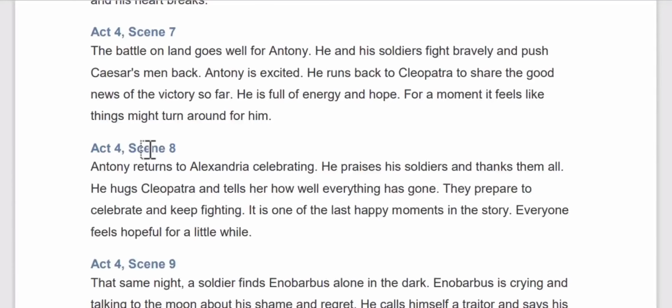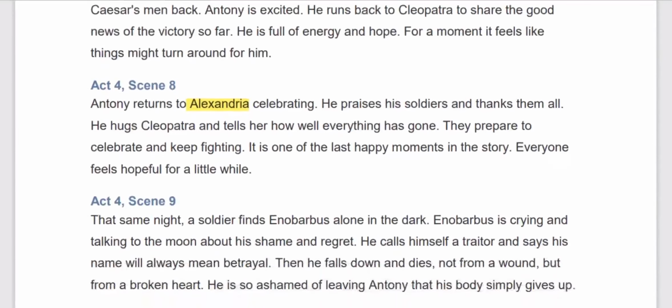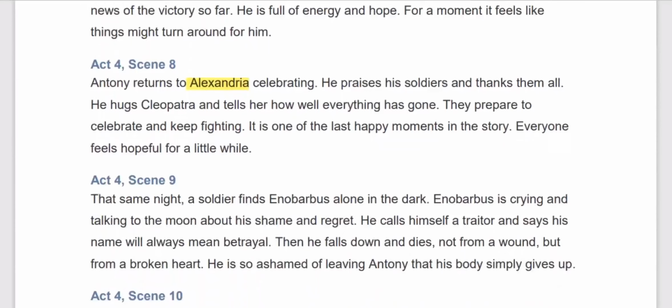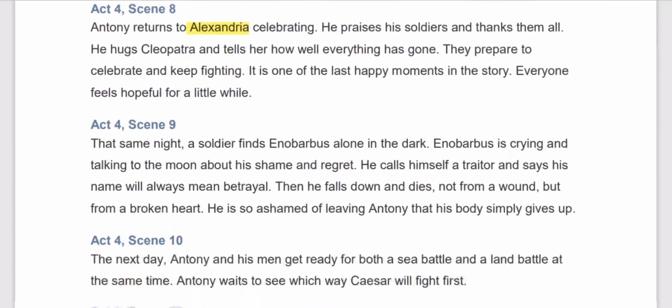Act 4, Scene 8. Antony returns to Alexandria celebrating. Please note this again. He praises the soldiers and thanks them all. He greets Cleopatra and tells her how well everything has gone. They prepare to celebrate and keep fighting. It is one of the last happy moments in the story. Everyone feels hopeful for a little while.